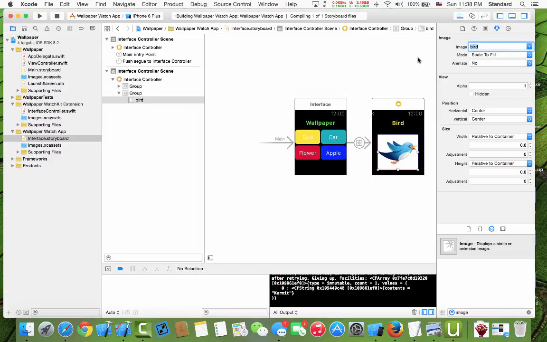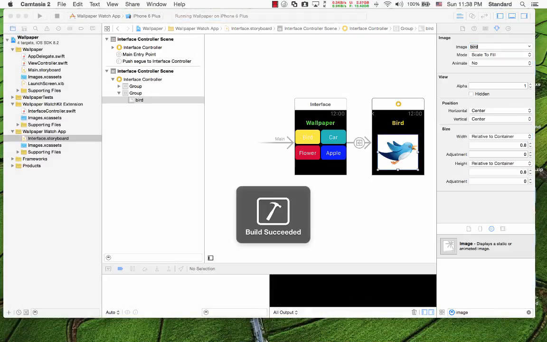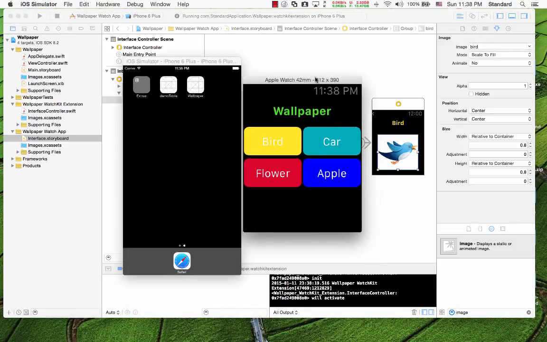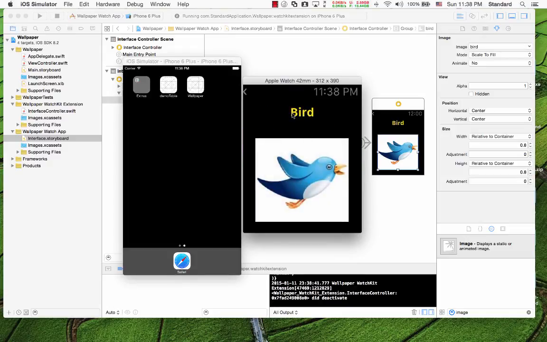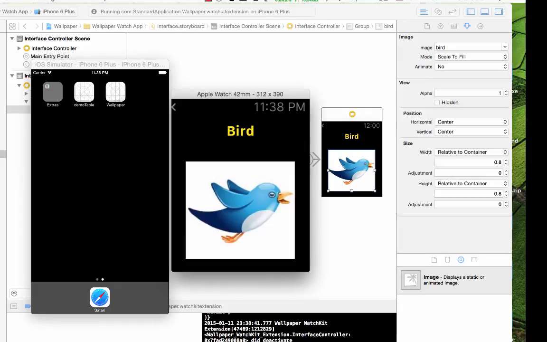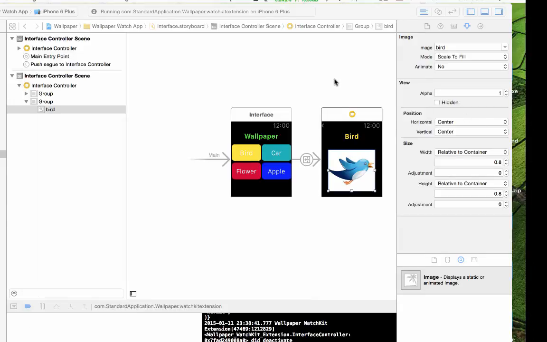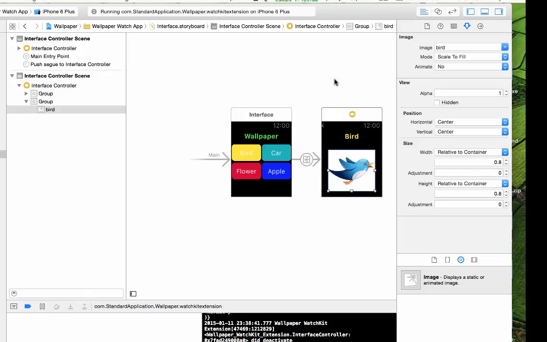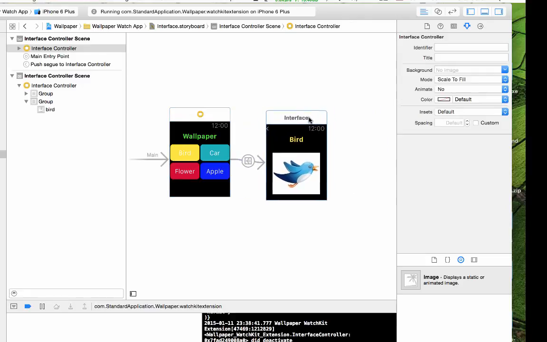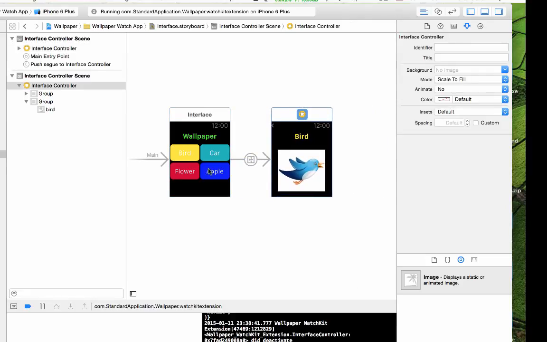Now we run the application. Here's our application, and you select bird. Now you have a bird on the second interface. So after we have a bird interface here, I think I have a little challenge for you. Can you make another interface for car, for flower, for apple? I think it's very easy.